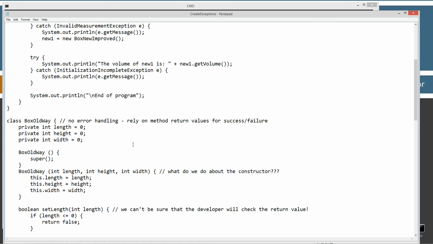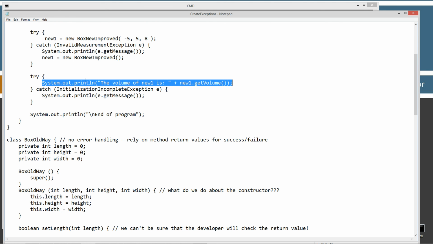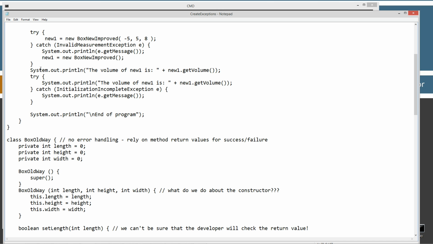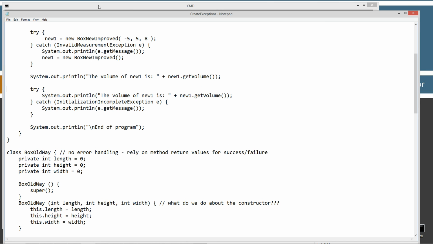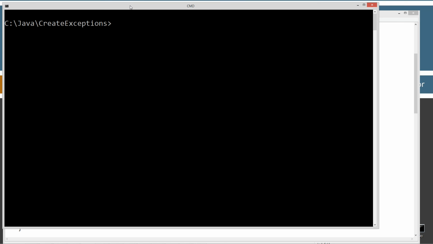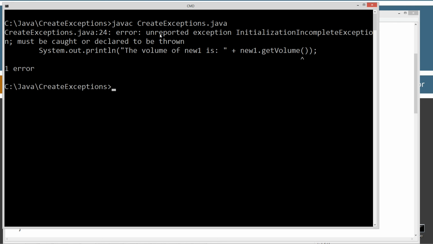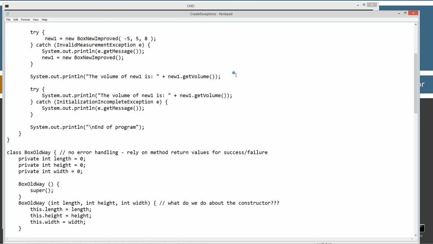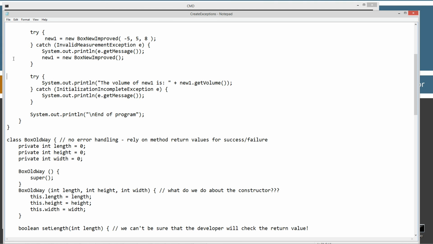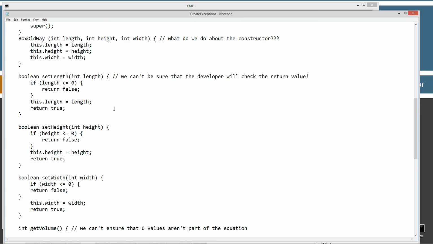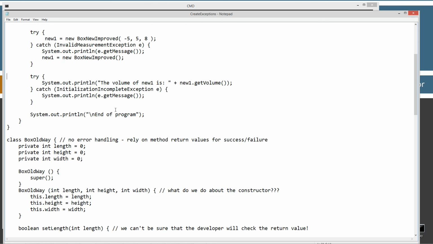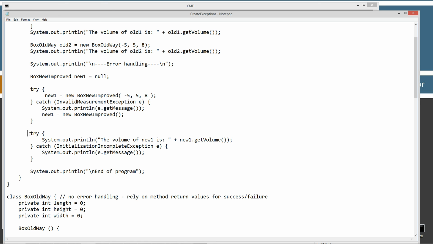So if we tried to put this particular line outside of a try catch and compile this, we're going to get an error message: unreported exception InitializationIncompleteException must be caught or declared to be thrown. And that's from trying to invoke the getVolume method there. All right, so that's the way we can force people who are making an object out of our class to use try and catch, and we can force them to catch the right stuff.